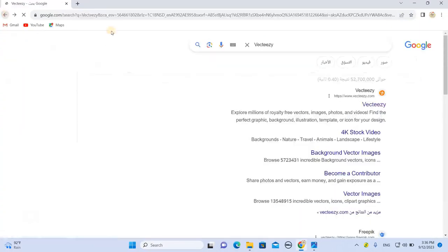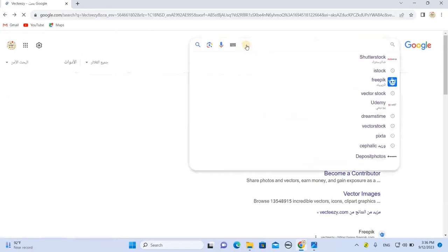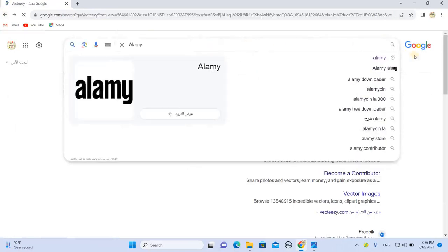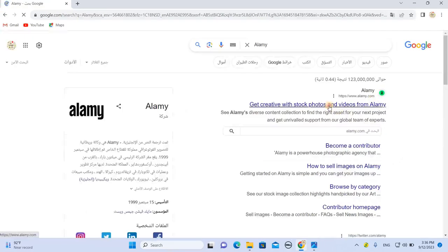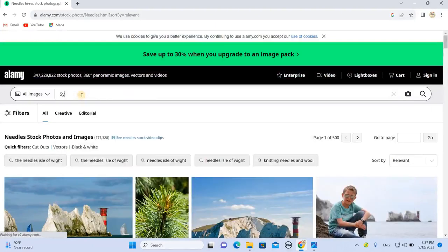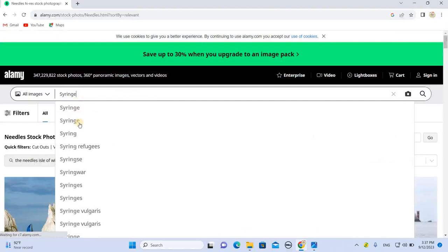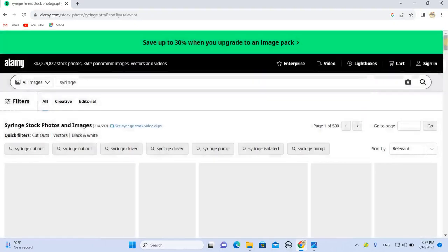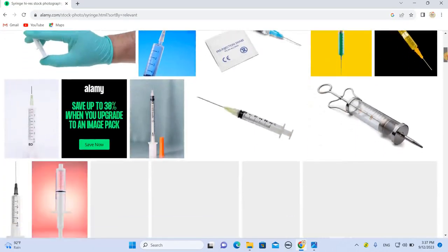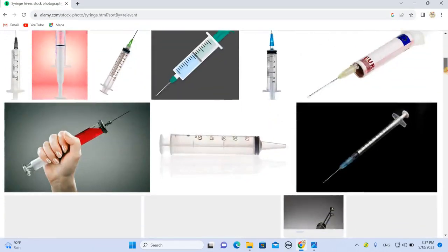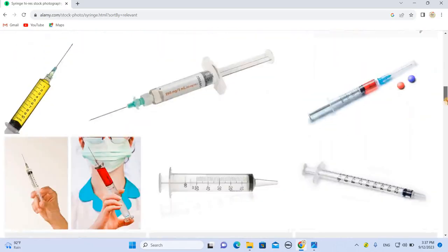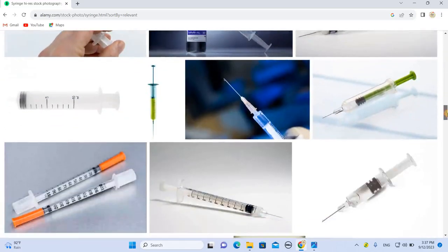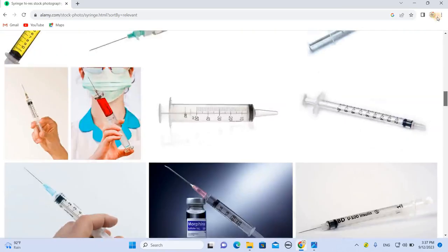Let's check another website called Freepik. Return to Google and write Freepik. Click enter. Go to this website and search. For example, you can search here for syringe. Click enter. We wait until it downloads. You can see here different icons of syringes, as you see here. Many different syringes. You can get any one of these images. You can download it and use it in your illustration.